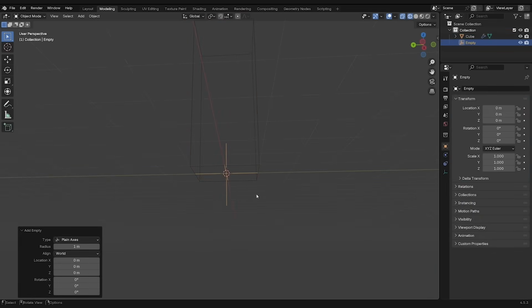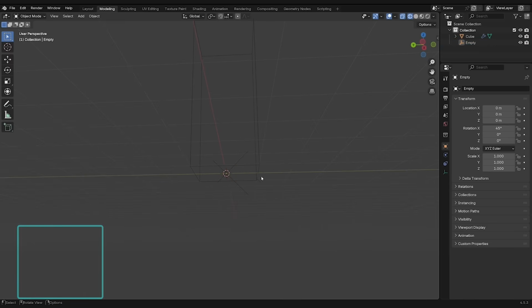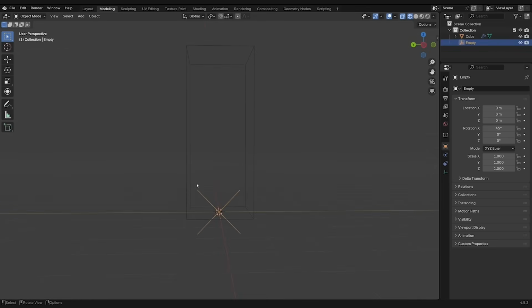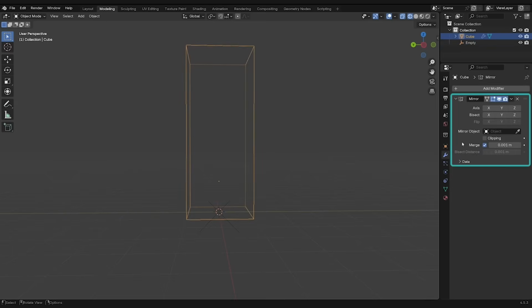If we do Shift Z, you see that we have an empty right there. And I actually want to rotate this in X 45. And now this is rotating. This empty is going to be my symmetry axis as well as a cutter. We'll go back to our object and the mirror modifier. We're going to select Mirror Object and we'll select the empty here. So we need to select an axis.